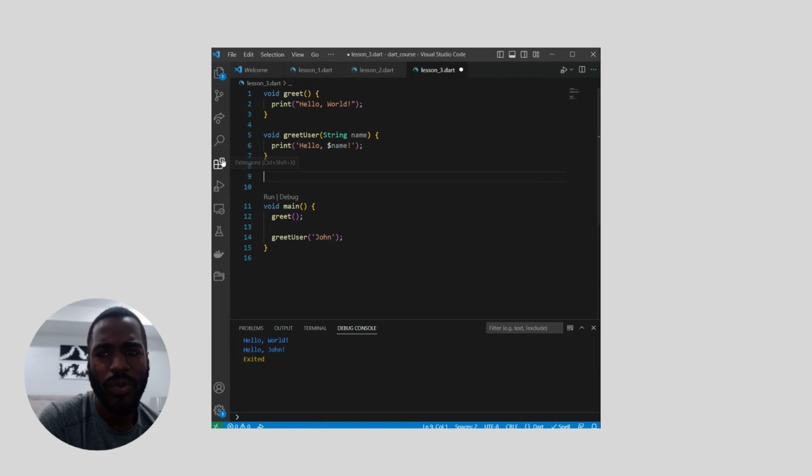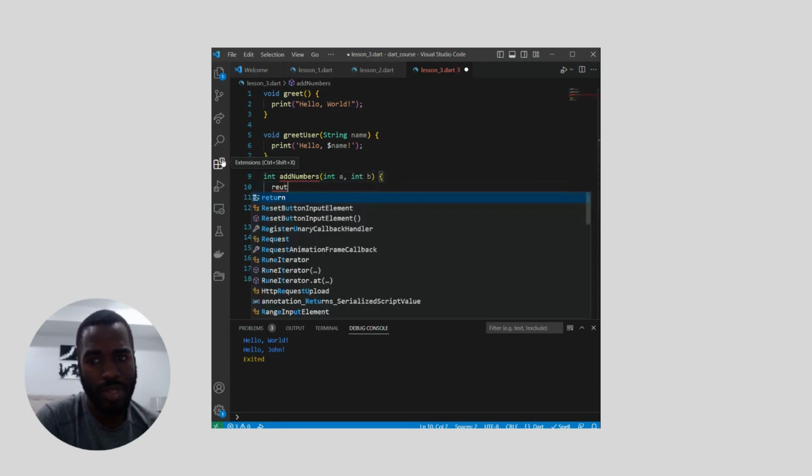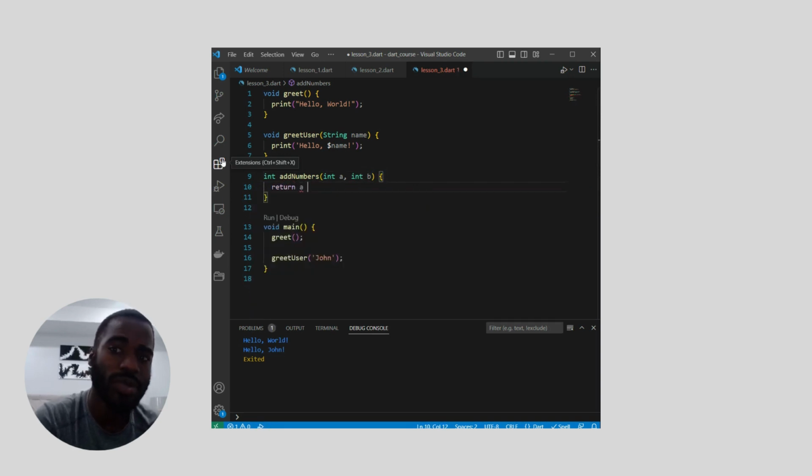Now, what if we want our functions to produce results? That's where return values come into play. By returning values from functions, we can obtain computed results, which can be used for further operations or stored in variables.